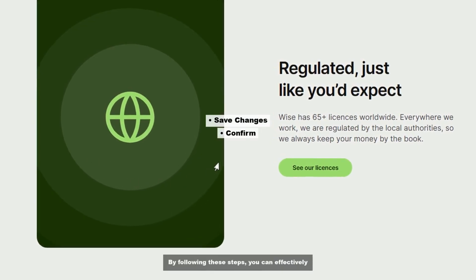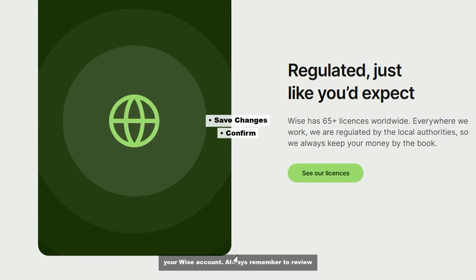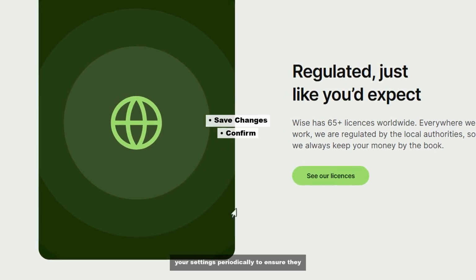By following these steps, you can effectively manage and disable automatic restrictions on your Wise account. Always remember to review your settings periodically to ensure they align with your needs.